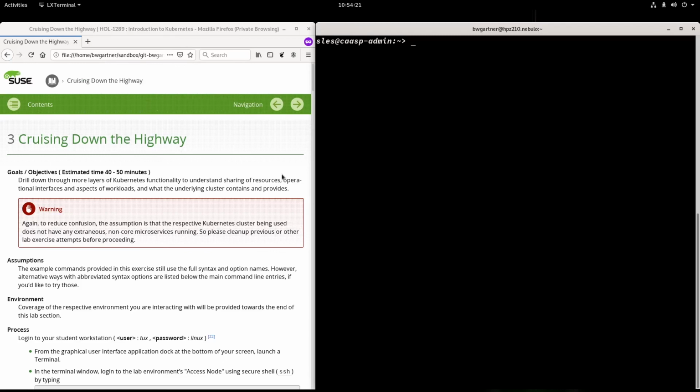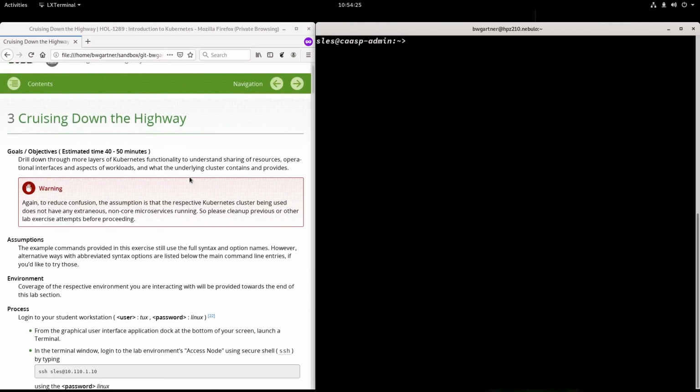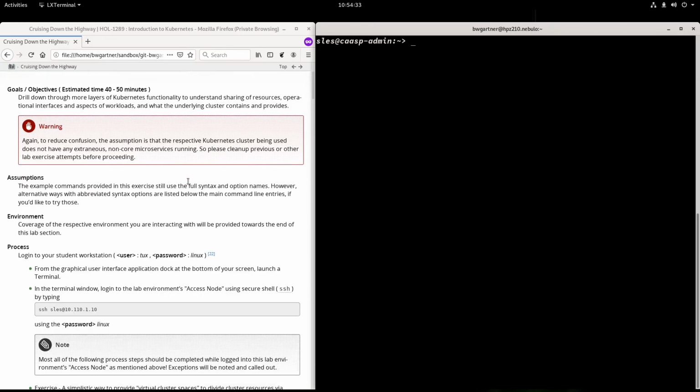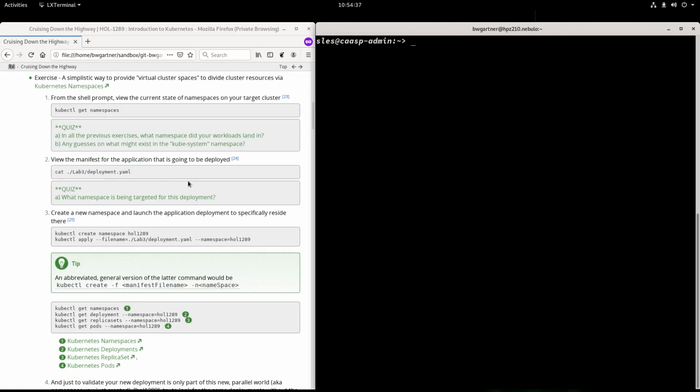All right, let's move on to the final lab, and we'll work down the exercises. Again, the goal of this one is just to drill a bit deeper, learn more other Kubernetes functionality and objects, and drill down into actually the physical cluster and everything that's running all this stuff. So let's jump to the first exercises.